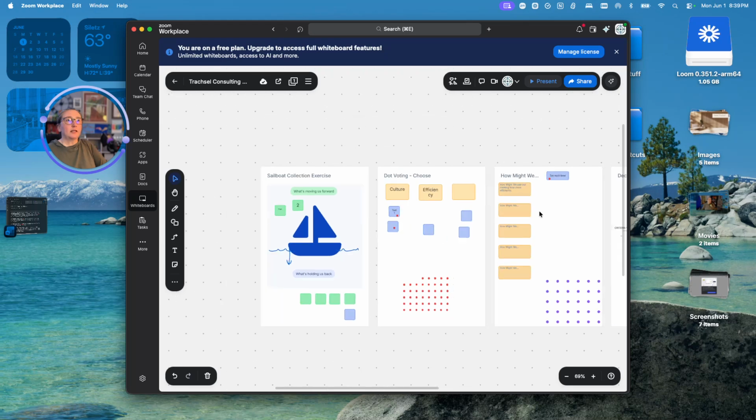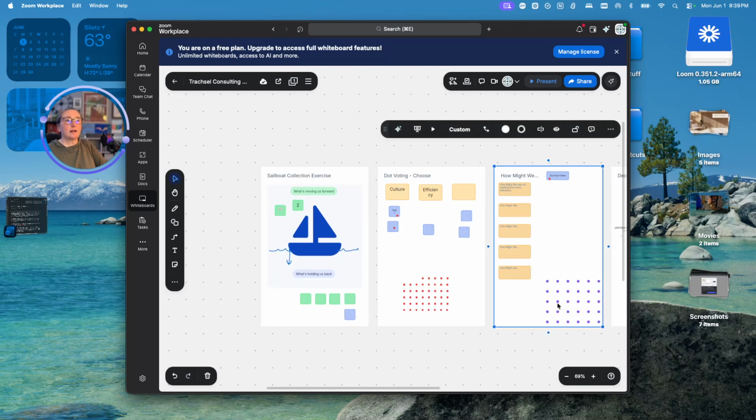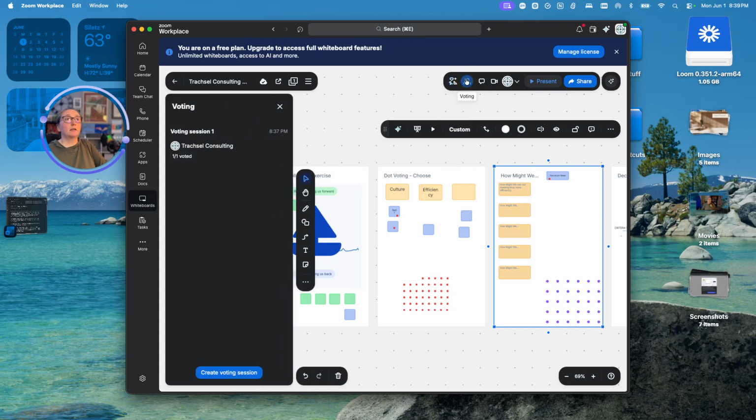Once that is all done, you can do the voting again using either dots or using up here in this little quad of symbols. Oh, it's not there. It's moved over here to voting. Since we've done it once, it pops up right there again. So you can create a new voting session down here, or you can have people move the dots around, whatever you decide.